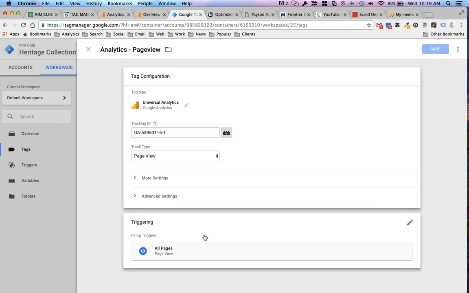Now the trigger is again instructions for what tags to fire when, based upon the variables we have available to us, and that is just going to be on all pages. So we want this tag to fire on all pages.